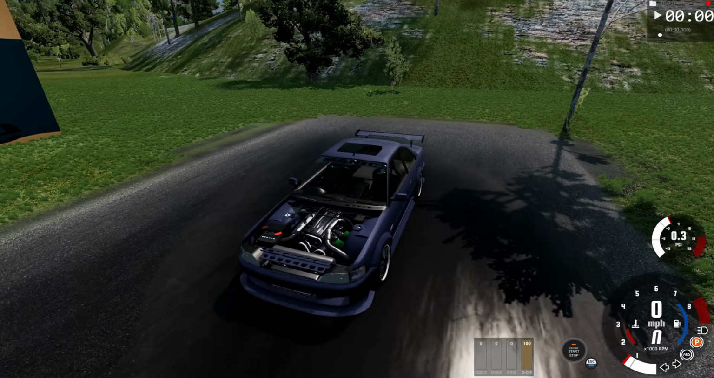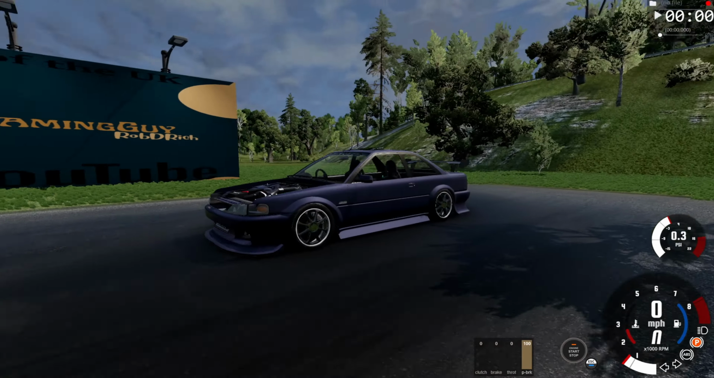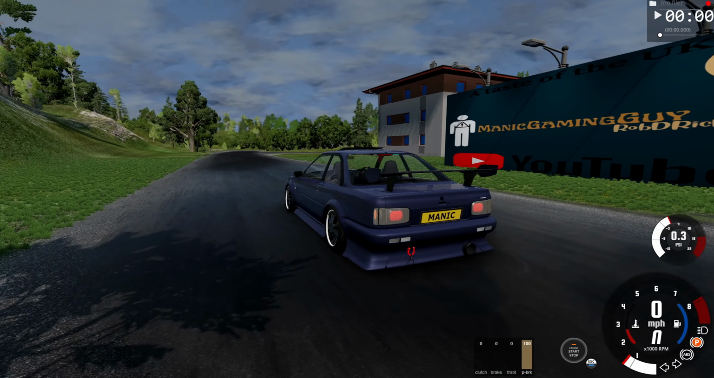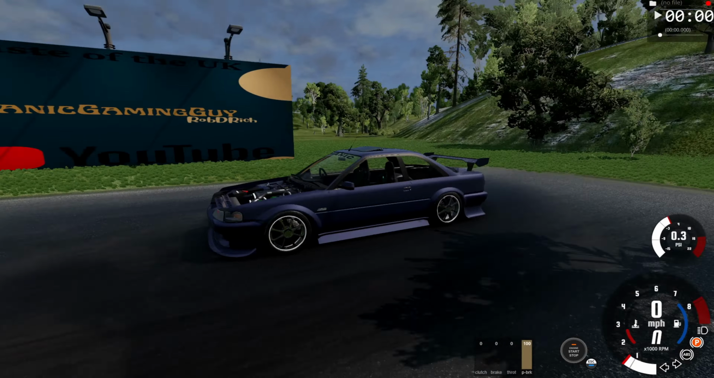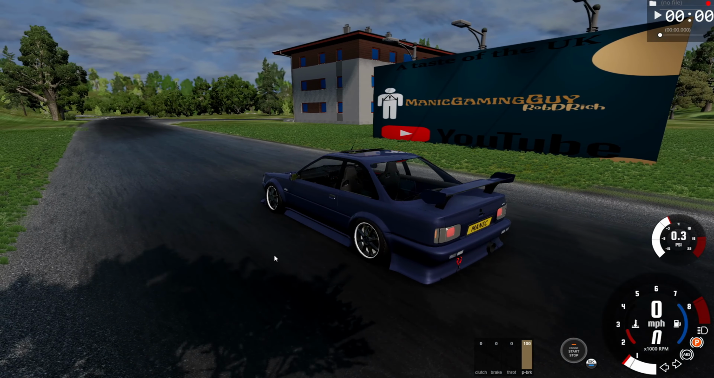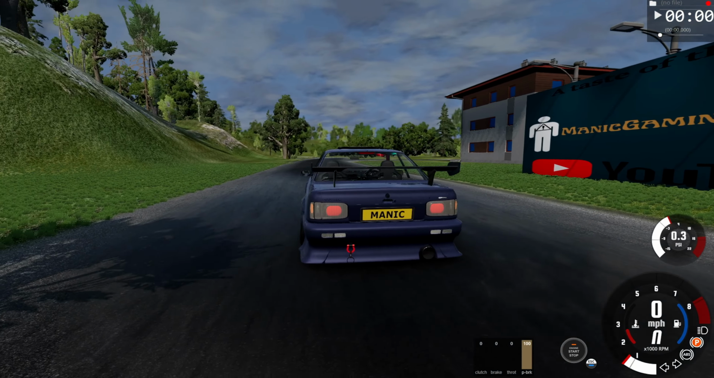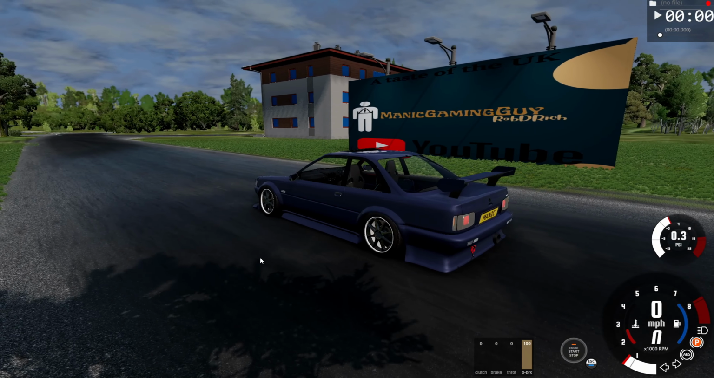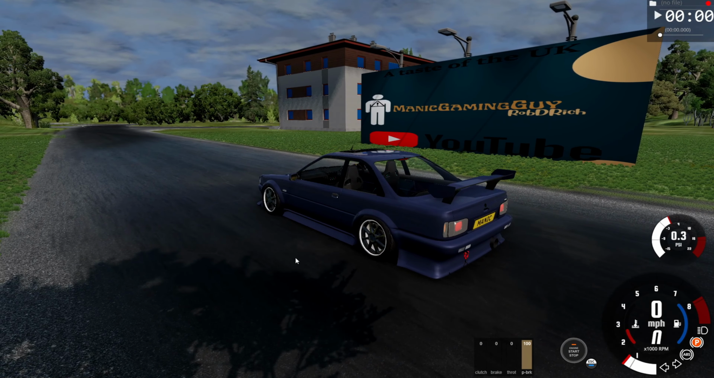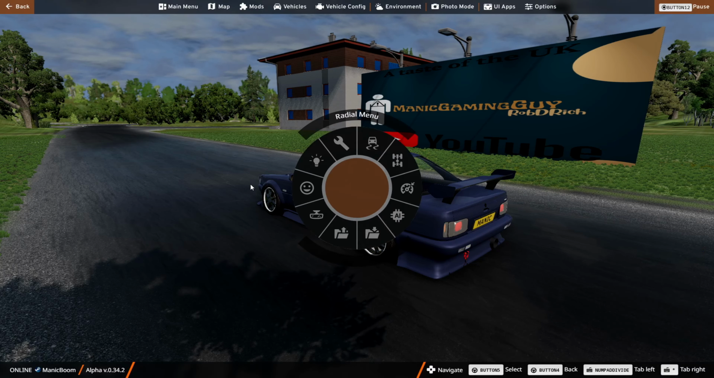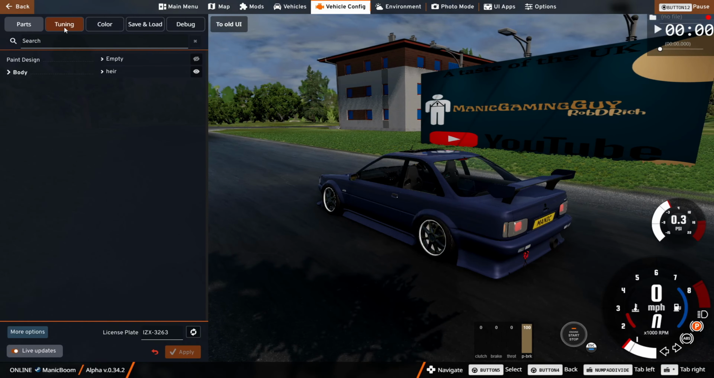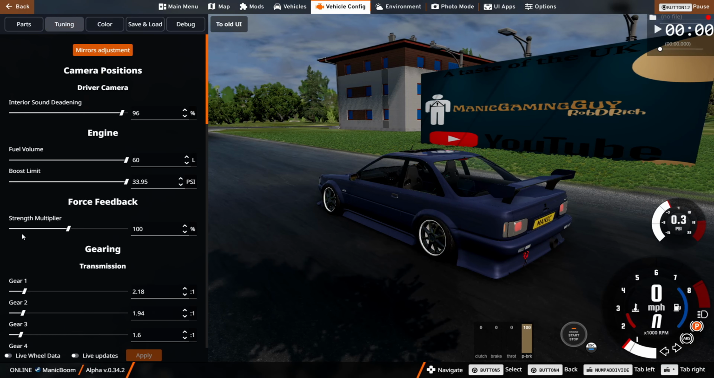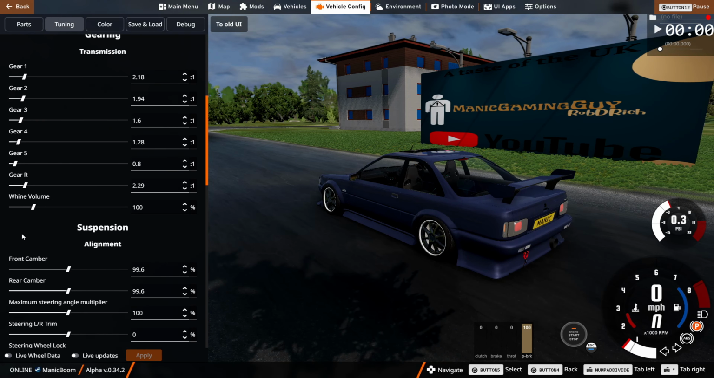Now, there are a few more tips you can do before trying to take this thing sideways around the game. And that is tire pressure and wheel angle, as in the steering angle. Let me show you what I mean. So if you push escape and go into vehicle config, go into the tuning, we want to scroll on down.